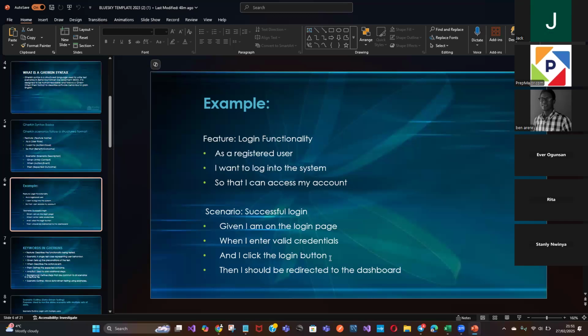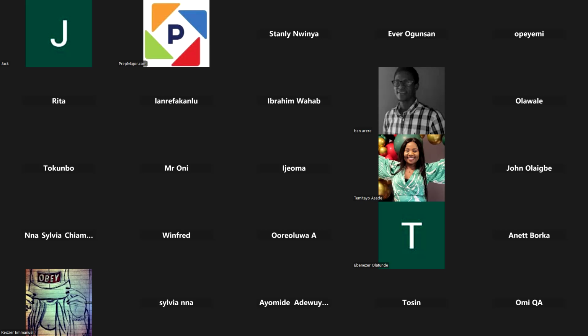Jack, I'll stop sharing. Hi, Richard. Good evening. What's the difference between behavior-driven development and test-driven development? I'm not sure if you covered test-driven development. I didn't, and I don't want to cover that because it's a whole topic on its own, but we'll touch on it at some point. Okay, cool. No worries. Thank you.